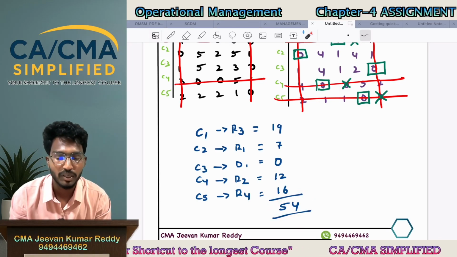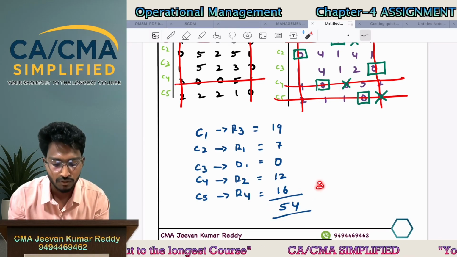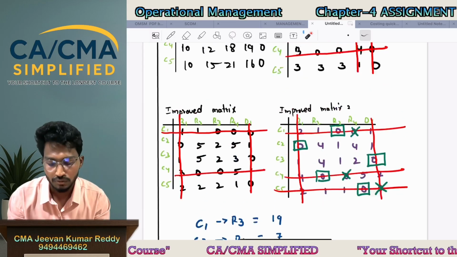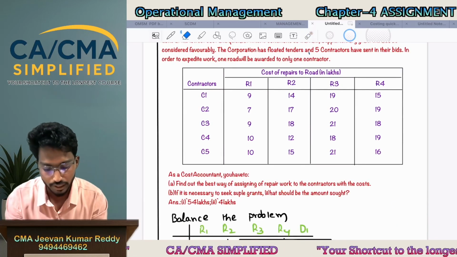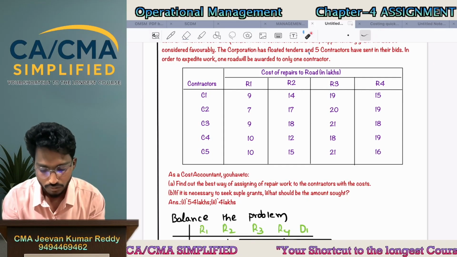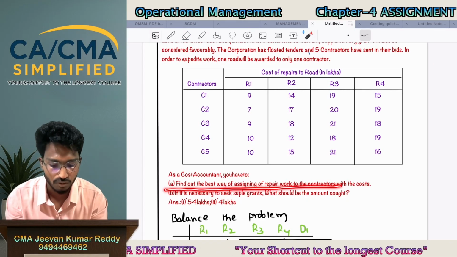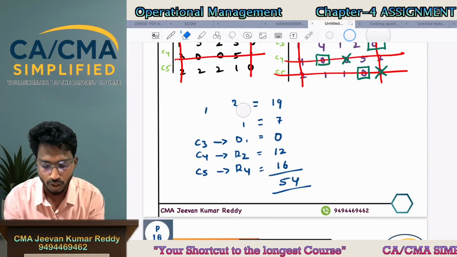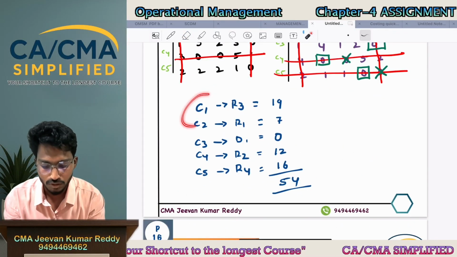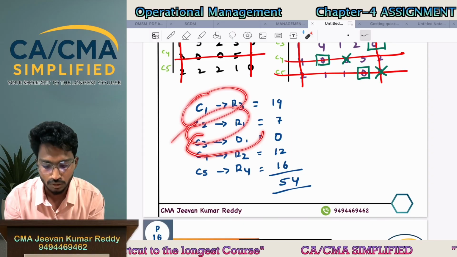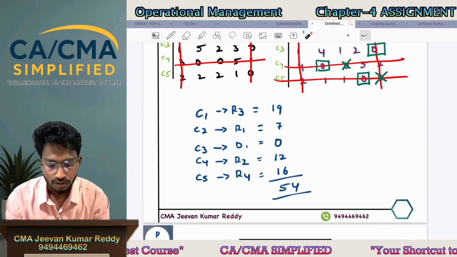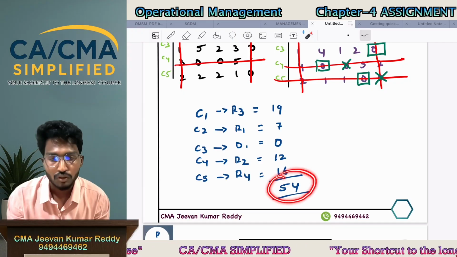But the government has allotted only a budget of 50 lakhs. We need a supplementary grant of 4 lakhs. So for question A, find out the best way of assigning the repair work to the contractors with the cost. That is C1 to R3, C2 to R1, C3 to D1, C4 to R2, C5 to R4. And the total amount comes to 54 lakhs.